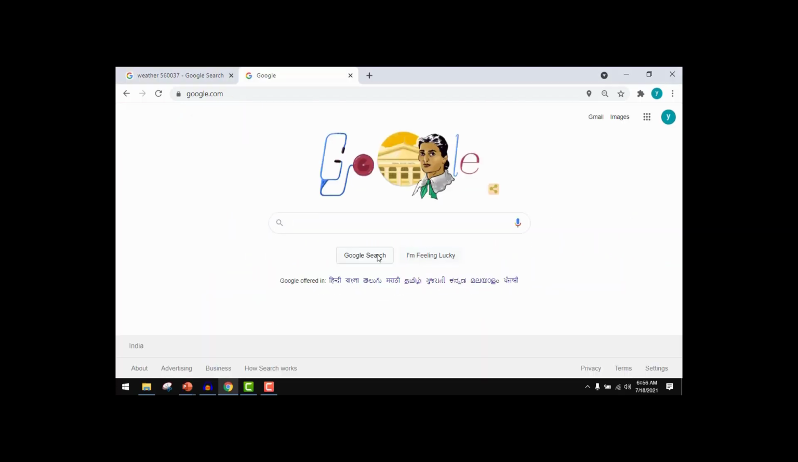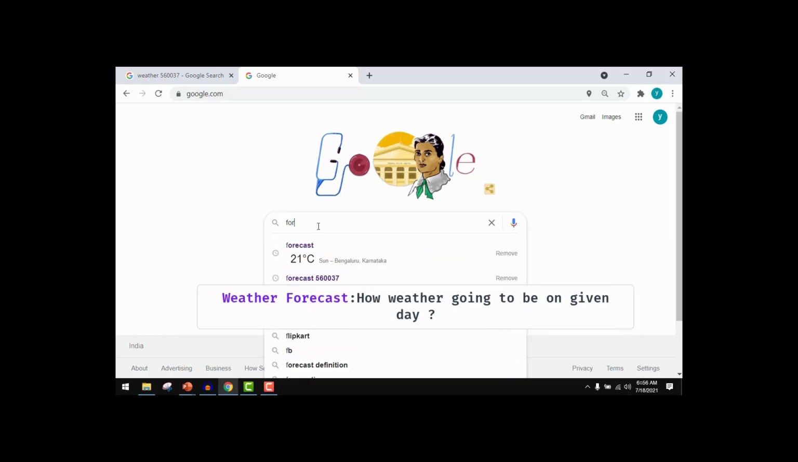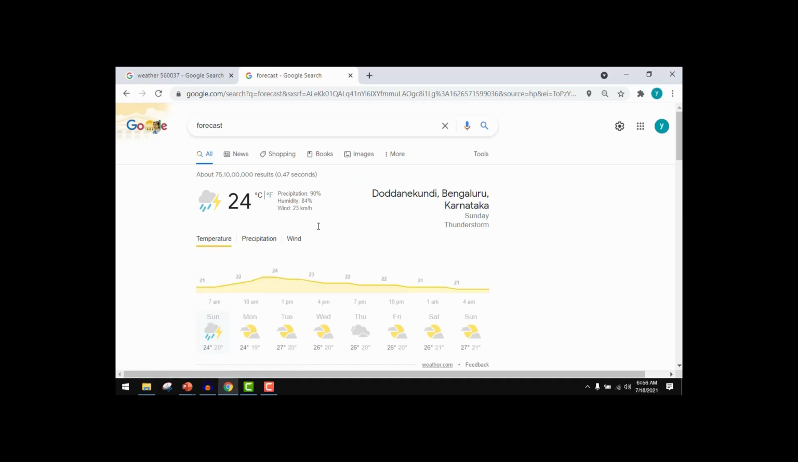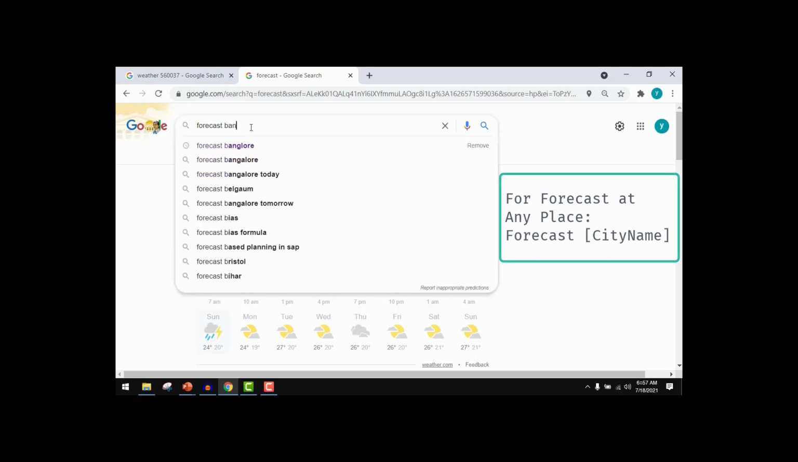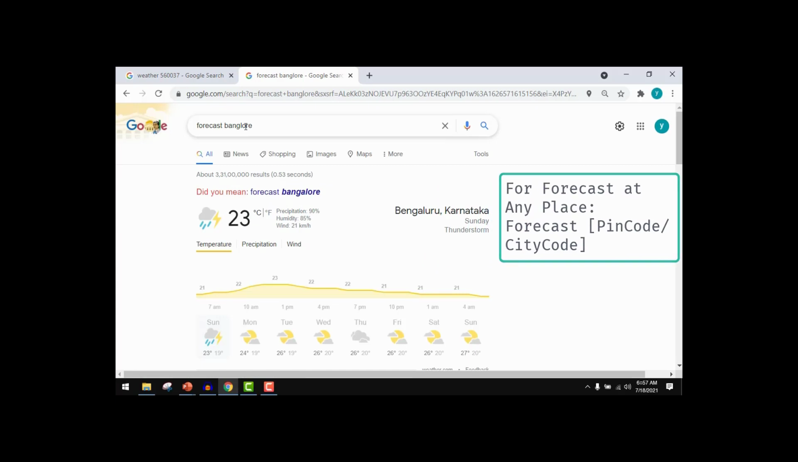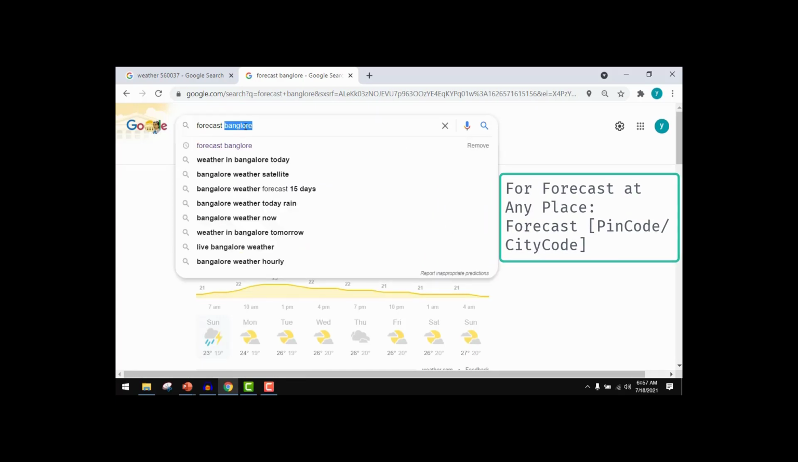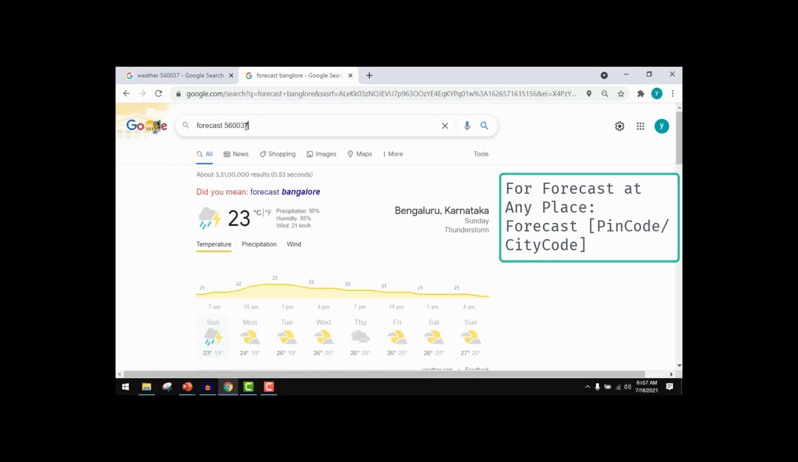But let us say you want to know the weather forecast, how the weather is going to be over the day, then you can use the keyword forecast and see the search result. It is giving you the weather forecasted for the given day. Here also Google is using your location internally. So again, if you want to target any specific city, then you can give the city name here. And if there are multiple cities with the same name, then consider giving the pin code.